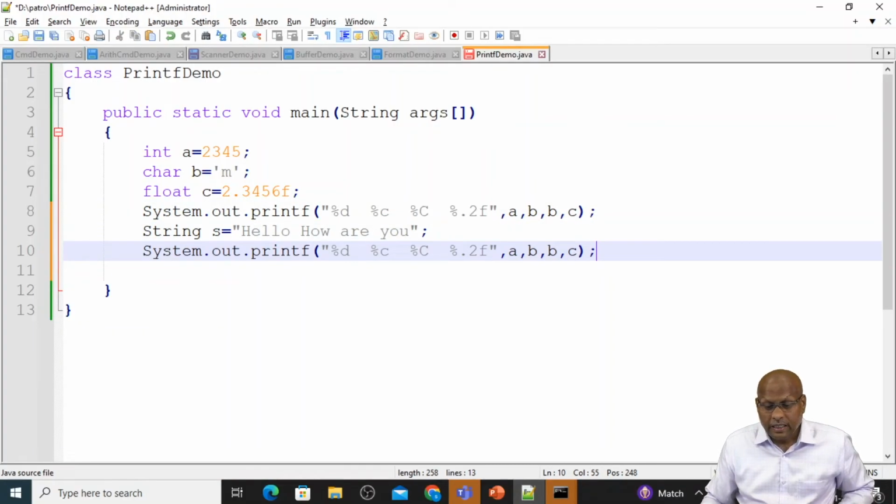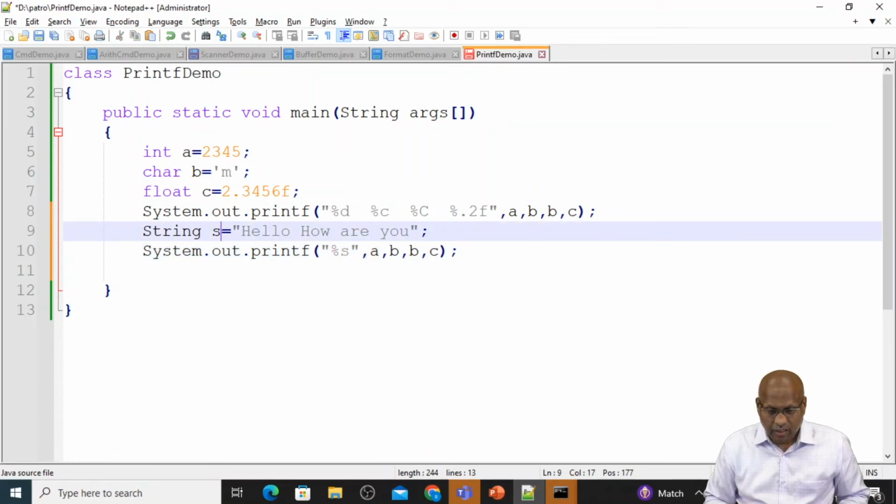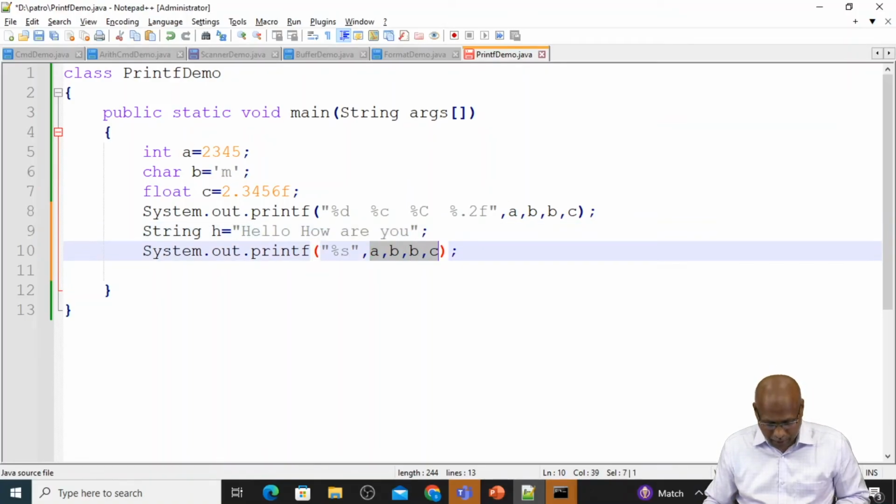Control S. So here what I'll do, I will write percentage S. And what is the variable? My variable is S. Or assume the variable name is hello variable, H I will write here. H is my variable. So percentage S I wrote, so it prints as it is.